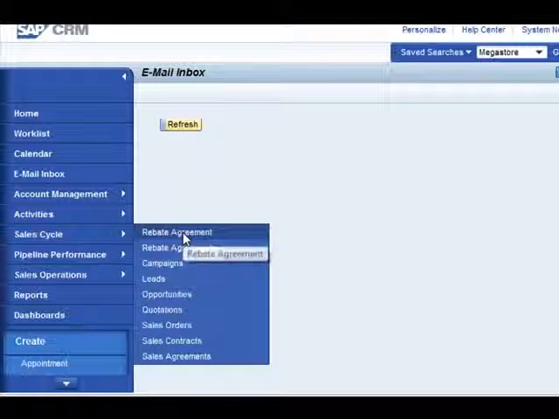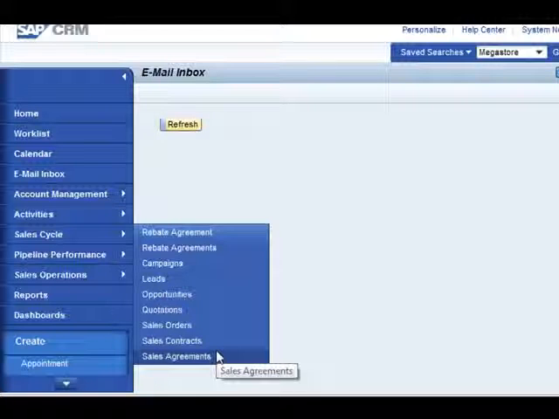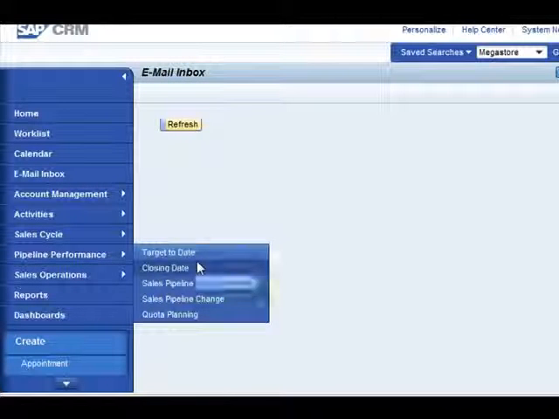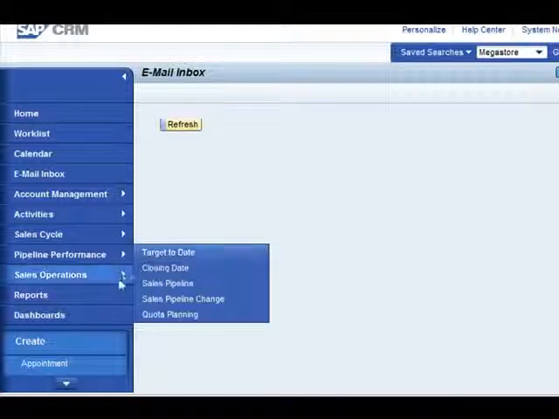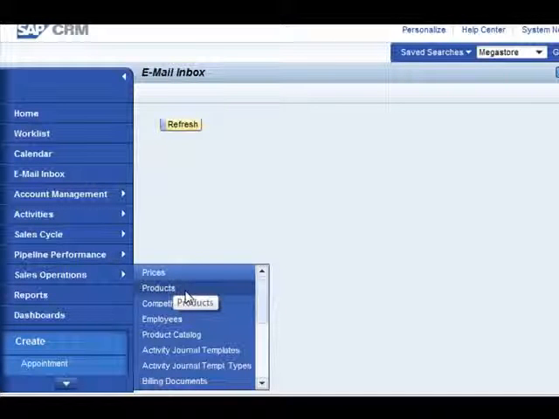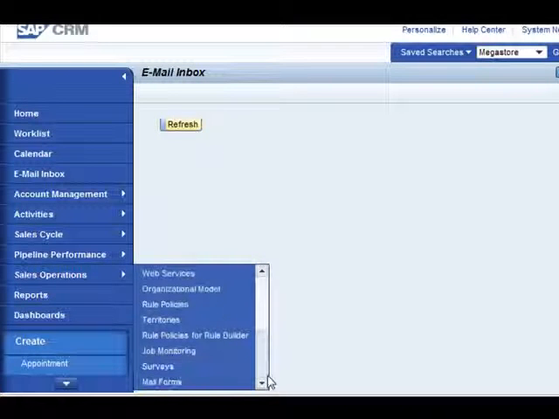Sales cycle. Herein you can create rebates, campaigns, quotations, sales orders, all the transactions related to sales. Pipeline performance is typically used for measuring the performance of a chain, a distribution chain with dealers, super dealers, retailers involved throughout. Sales operations is all the backend data, creating products, creating pricing, employee details, billing, and so on and so forth.